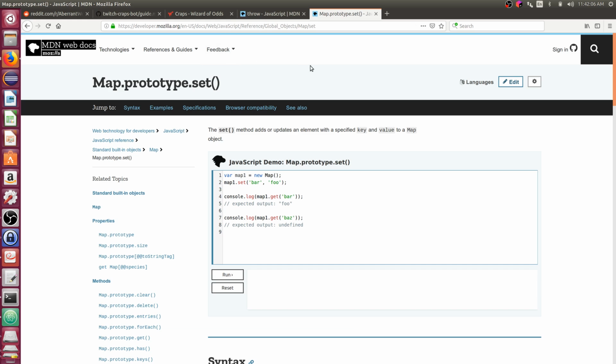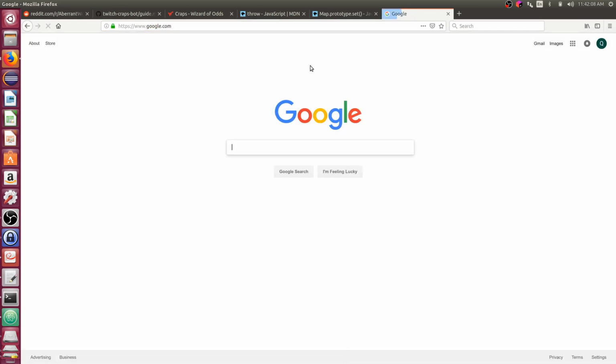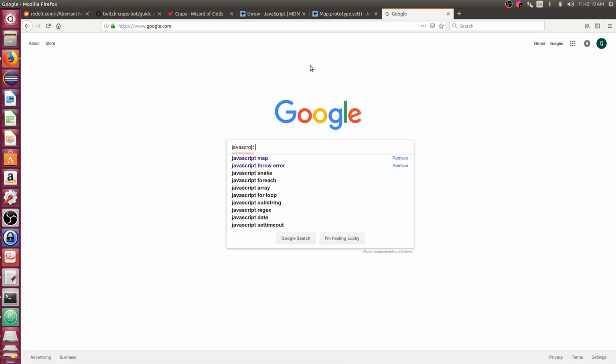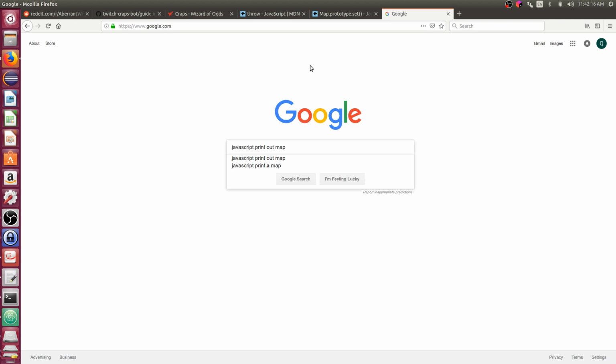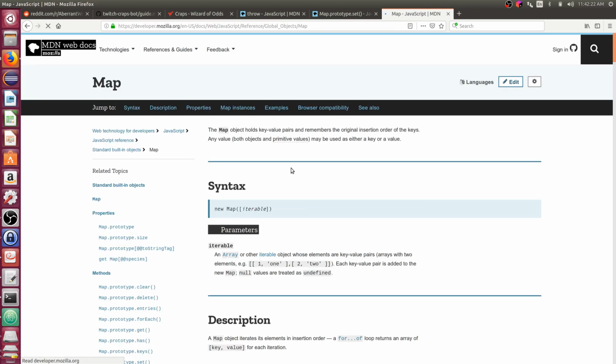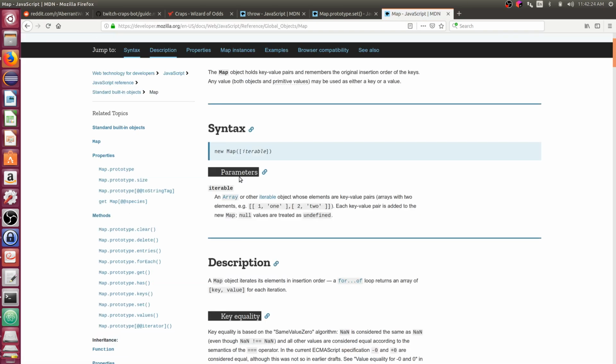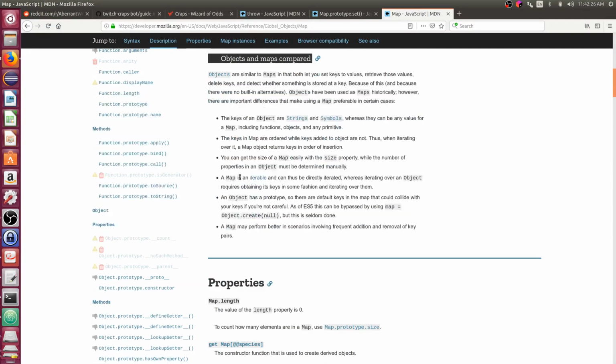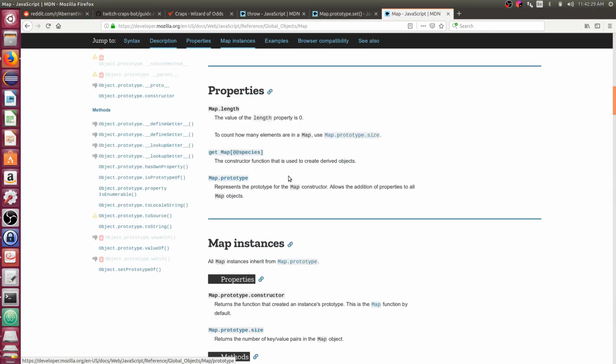In the meantime, search JavaScript print out map. Not an HTML. Iterable. Check some maps.